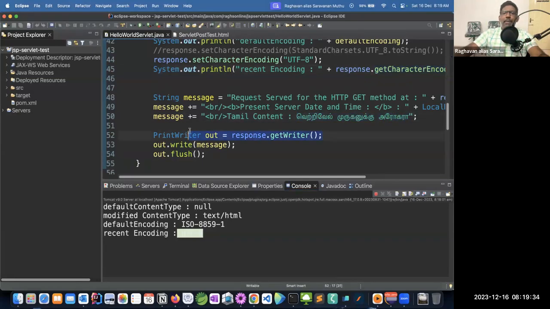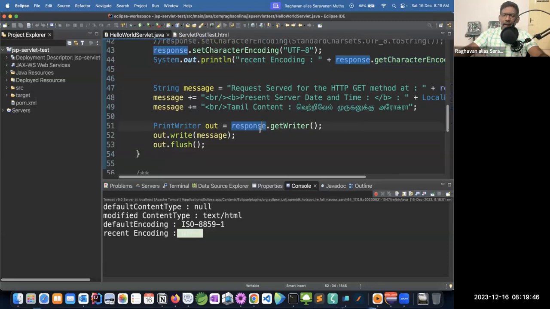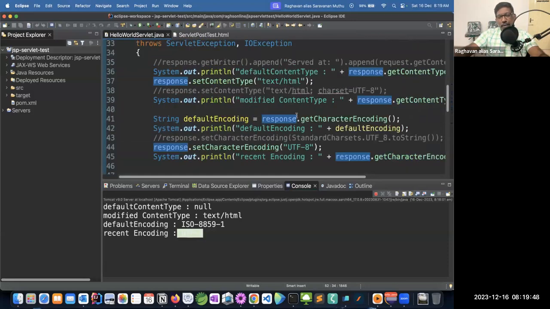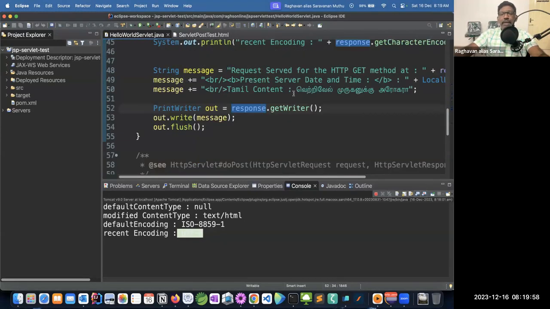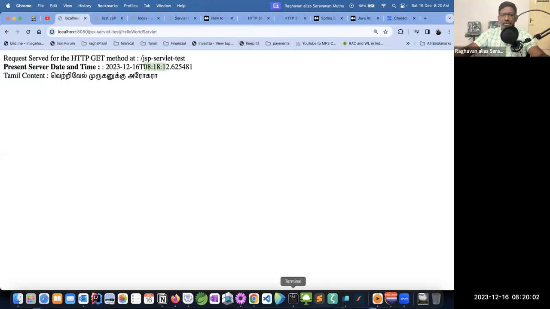Only then am I obtaining a writer. That means at this time, my response object, ready for printing the contents, has the settings I have applied. Instead, had I obtained the writer object from the response earlier, whatever settings were available at that moment wouldn't be overridden. That's the actual reason we were not getting the content. It was always coming as question mark, question mark, question mark.